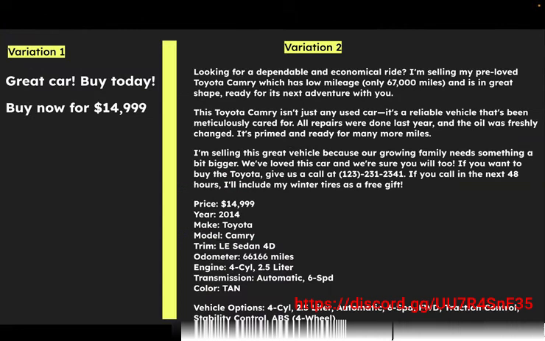If you want to buy the Toyota, give us a call at this number. If you call us in the next 48 hours, I'll include my winter tires as a free gift. And here I have the price, the year, the make of the Toyota, the model of the Camry, the odometer, the engine, the transmission, the color, etc., etc., etc.